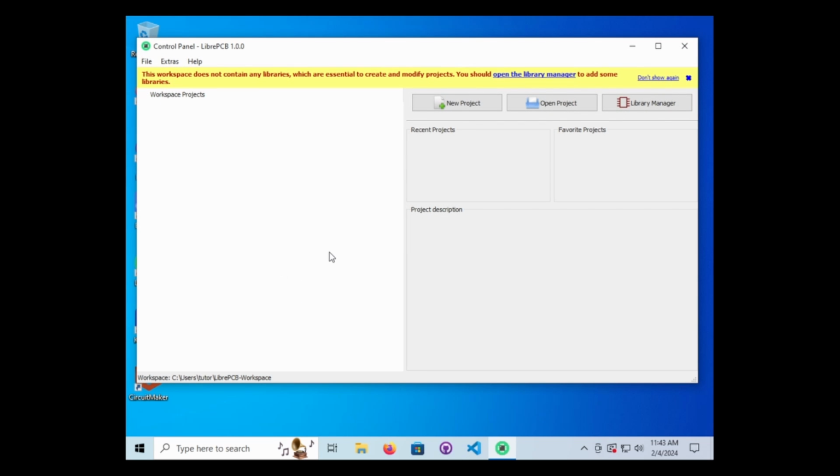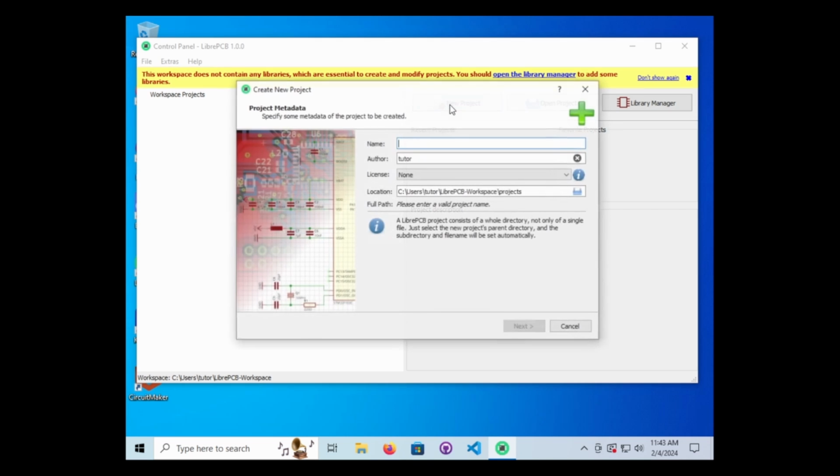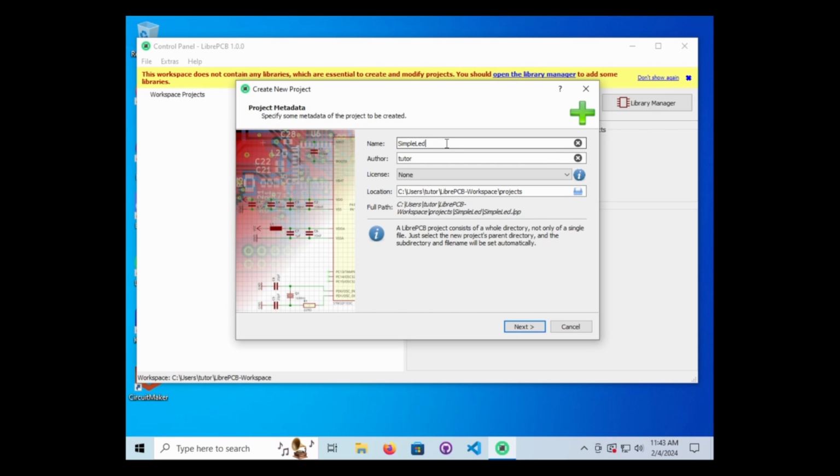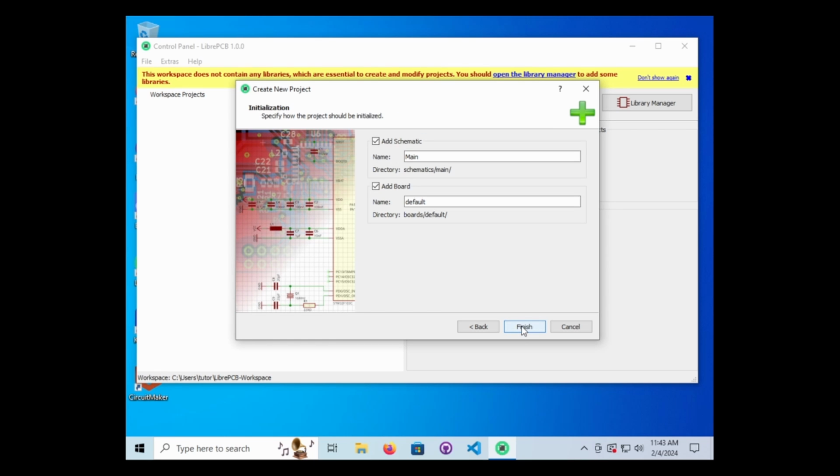Alright, let's see. So the first thing we need to do is create a project because there are no projects. So we're going to go ahead and go up and select New Project. And we're going to call it Simple LED Circuit. Sounds good. Defaults, I'm going to leave defaults as they are. Fine with the main schematic and board at default. We won't get into that. Go ahead and hit finish.